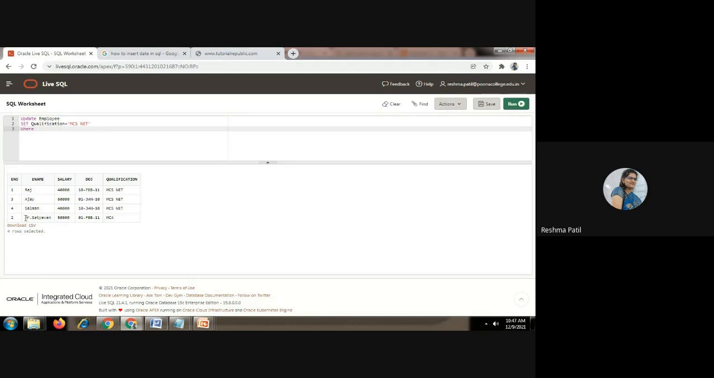For this name, for e-name. Write the column name over here. For e-name is equal to Mr. Satyavan. Where is this employee? Where is the name of this employee? Here. And what changes do we have to make? Change the qualification from MCA to MCS NET. So execute this.